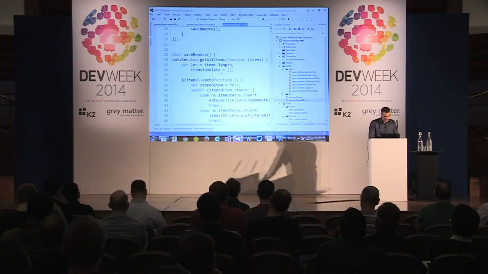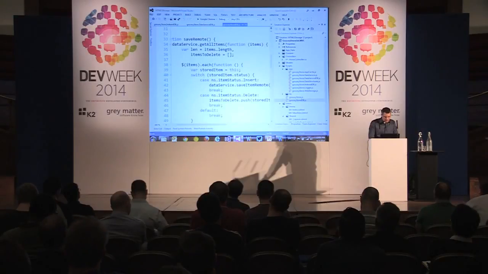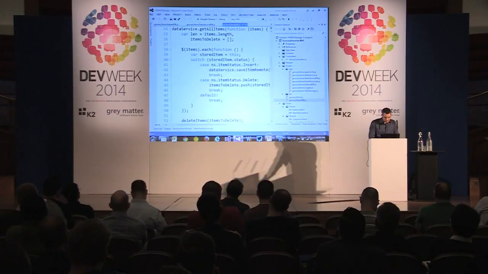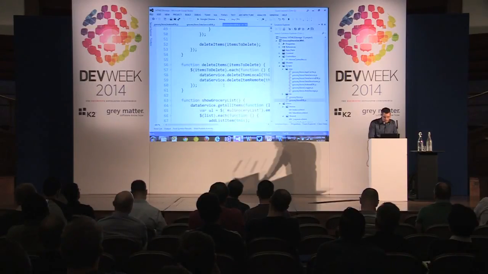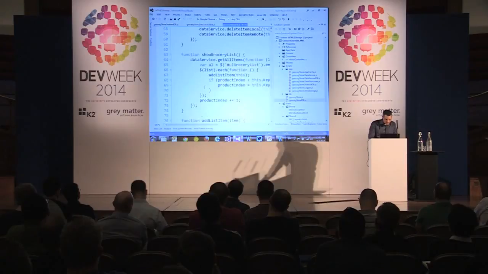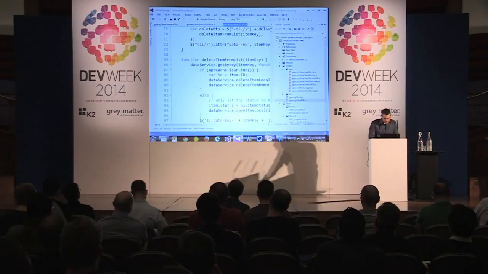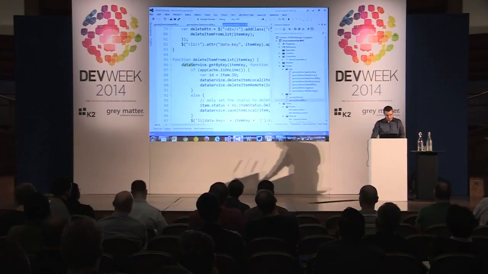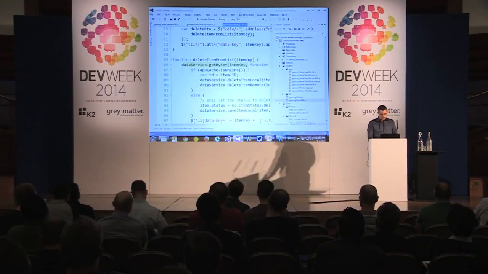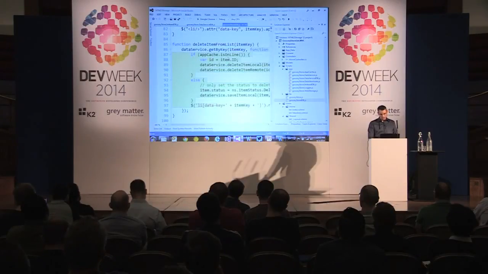Another place here that got a change is get by key. I'm trying to grab from the database the item by its key, and I'm having a callback function that will do the same thing, like check whether I'm online, and delete the item locally or remotely.